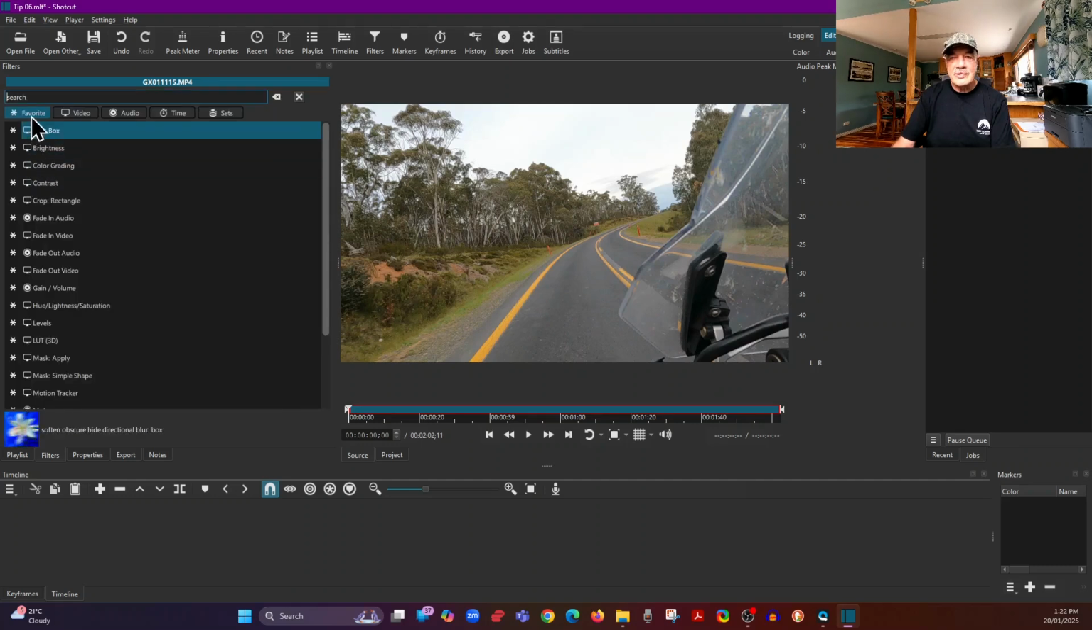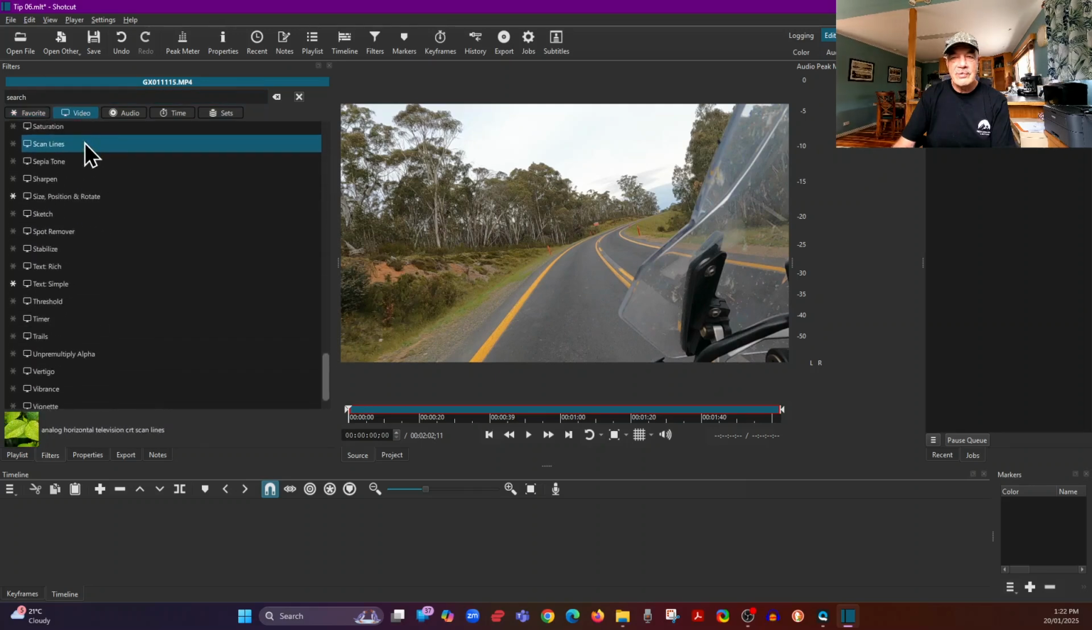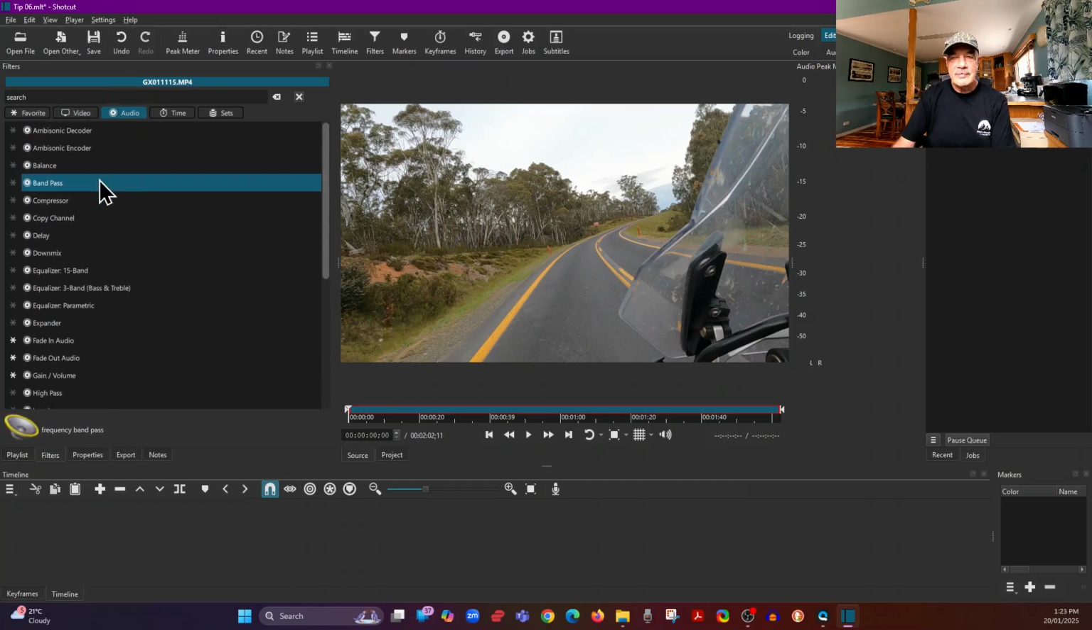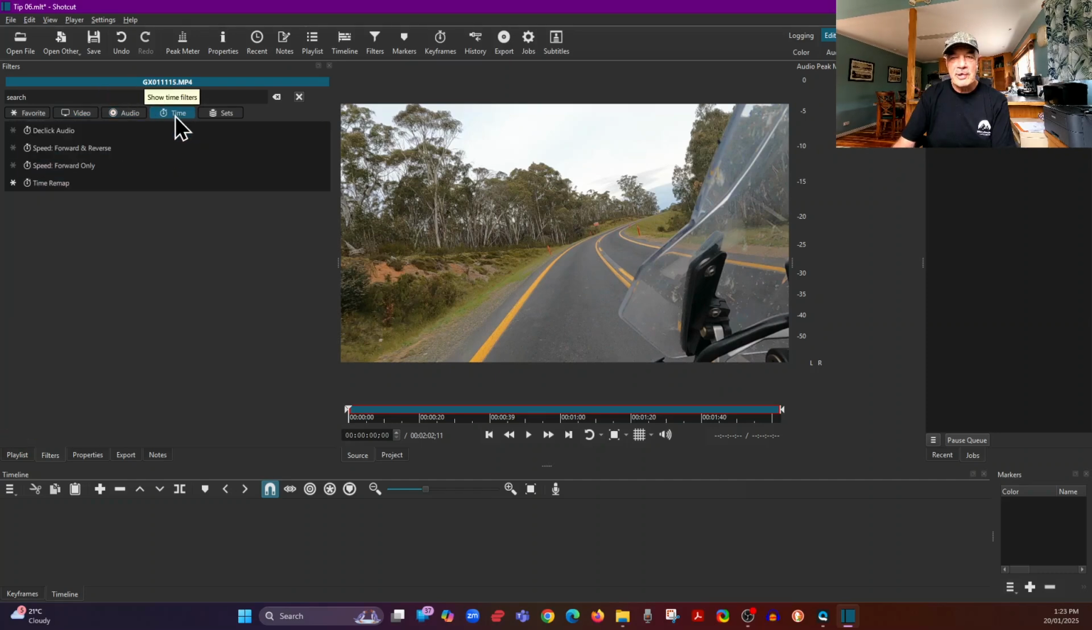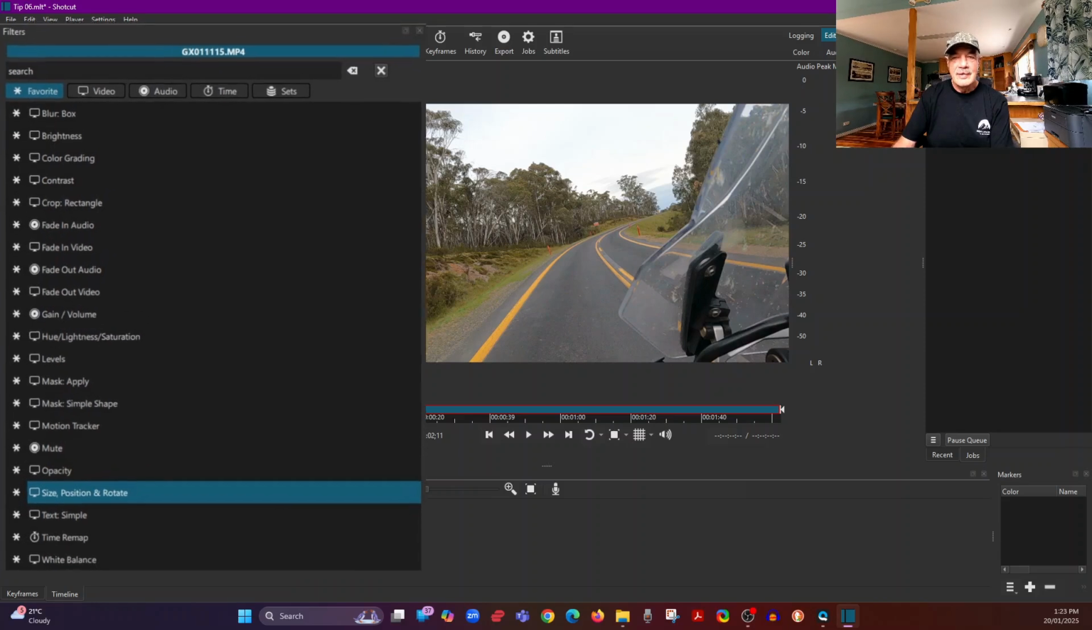And I've got some favorites labeled, but there are video filters. There are lots of filters available for video control. Audio filters, some time mapping controls, and also sets of filters. You can actually combine a few different filters together and set them into a set. But we'll just start off with favorites to start with.